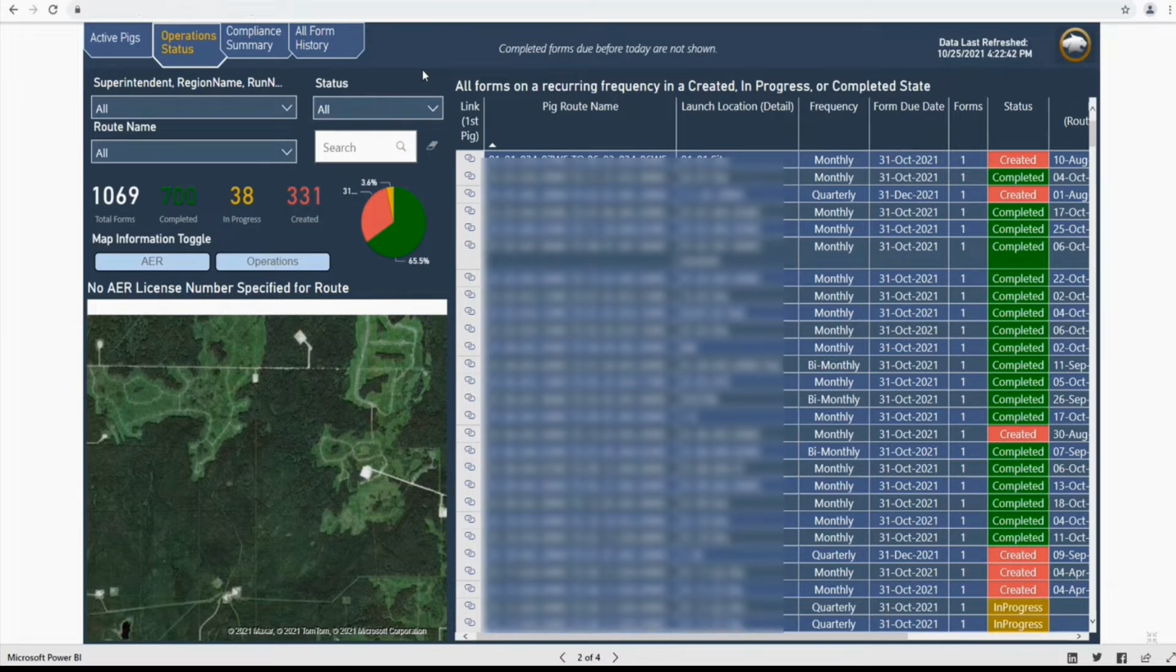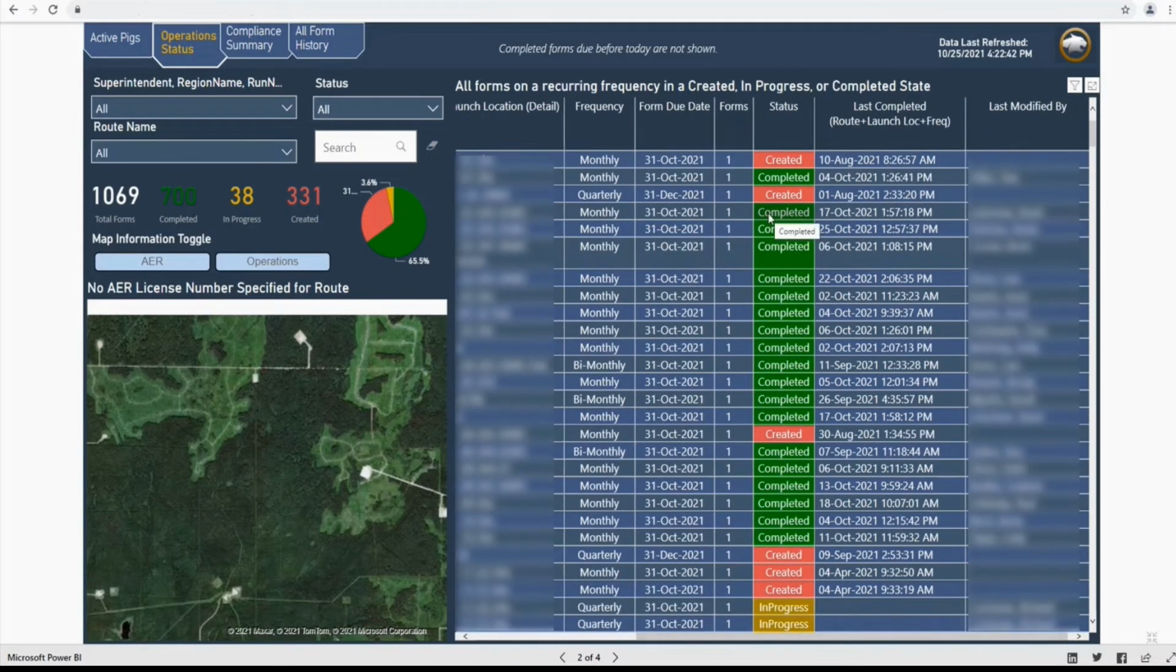So if you've been rather diligent, for example, this one of 143.5 to one of 643.4 is on a monthly recurring status. It was due on the 31st of October. It was completed on the 17th of October. So it's already been completed. And because this thing isn't due until the 31st of October, our next form, of course, won't be generated till November 1st.